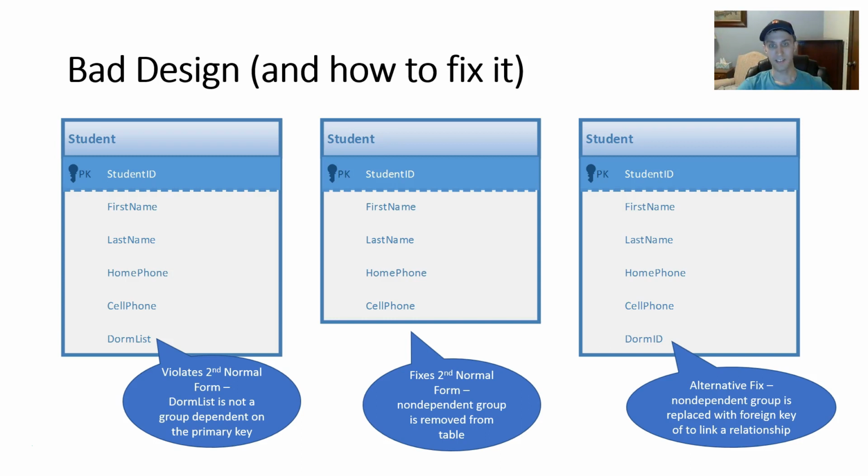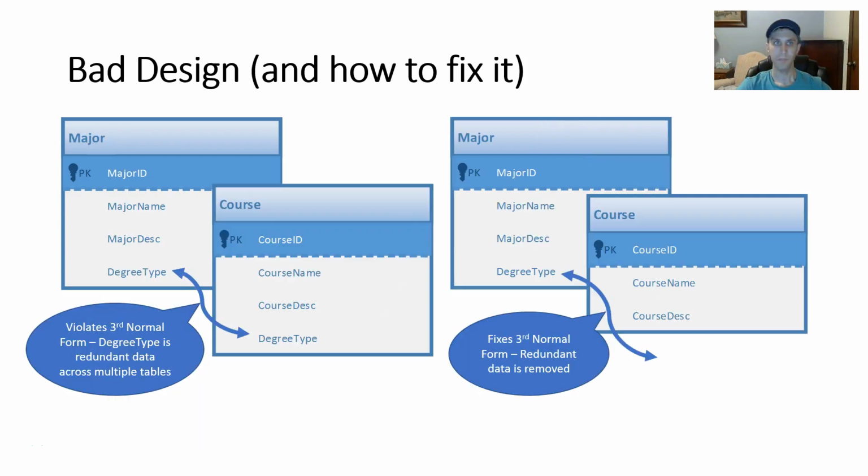How you fix that is, you can see that in one example we just deleted it, so there's no dorm list column. And then we also did an alternative where, let's say we actually have a dorm table, and the dorm table uses dorm ID as its primary key. We could add dorm ID as a foreign key to the student table, and that way I'm linking those tables together so that we could associate students with dorms from the dorm table.